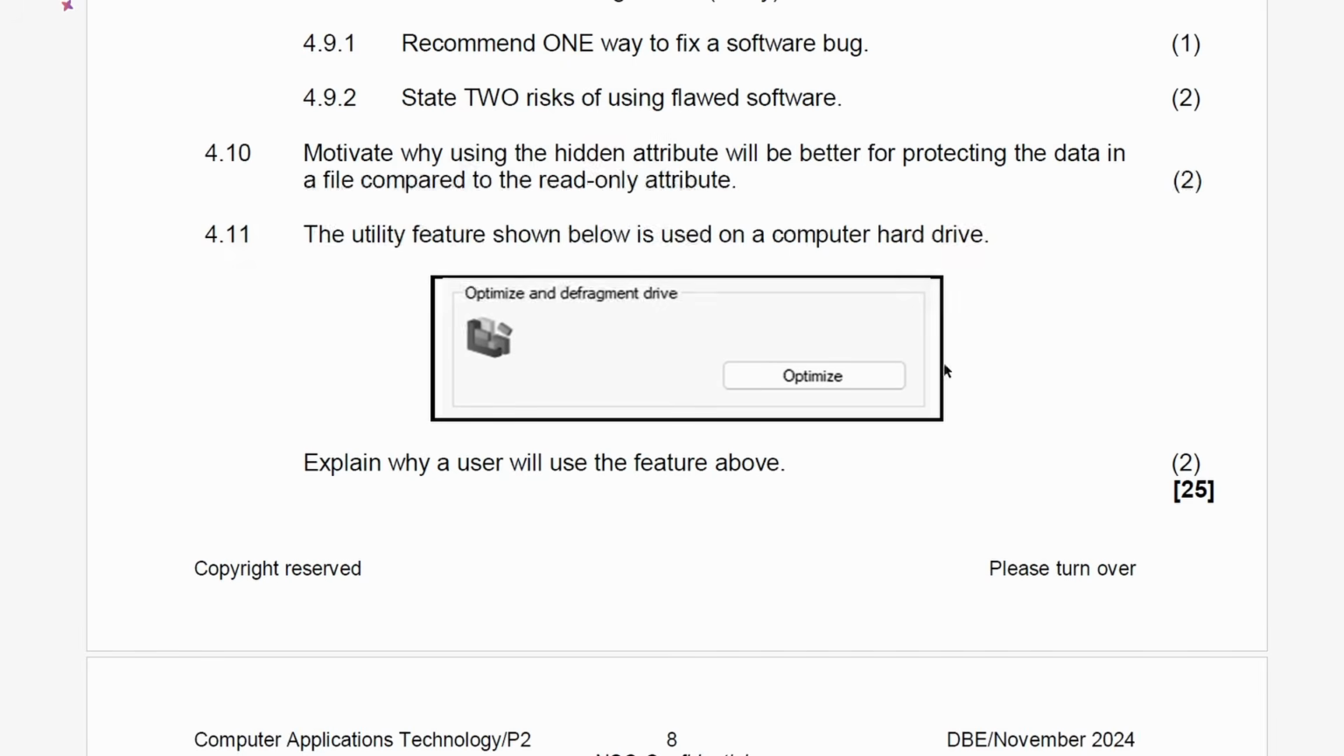Okay. This utility feature shown below is used on a computer's hard drive. I know that. That is our disk defragmenter. Okay, and I mean, guys, there we go. Defragmenting the hard drive. So they say, explain why a user will use the above feature. Why would a user do that? To reorganize scattered data on a computer's disk. Now that's 1 mark. Okay, so we want to reorganize the scattered data. You must use the word scattered or fragmented data on a computer's hard disk.